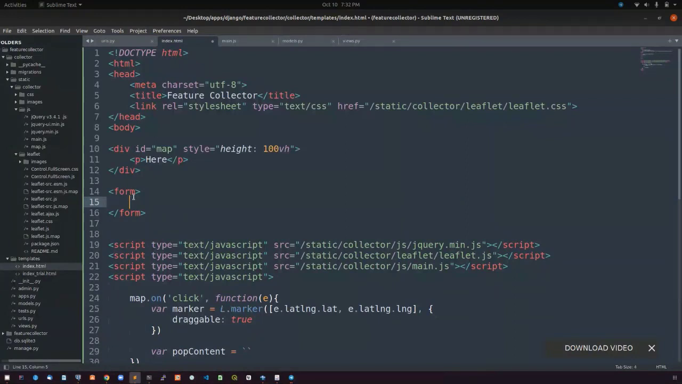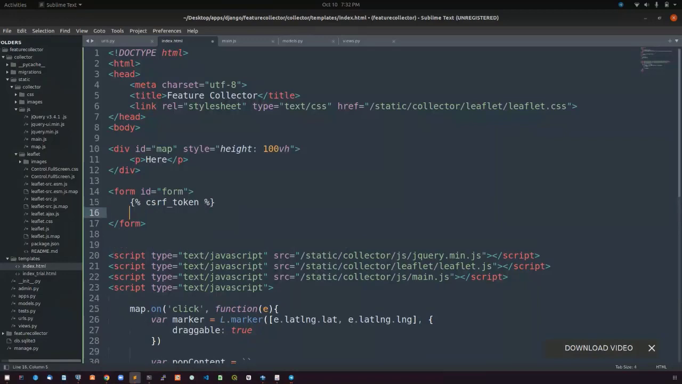So I open the form. Let me give it an ID, say form. You open a form. Let's initialize this CSRF token. What this does is that it's a security layer that you add to most forms on web interfaces, just to prevent any attacker from inducing you to enter some form of information where the attacker will take control of the system. So we call this CSRF token.